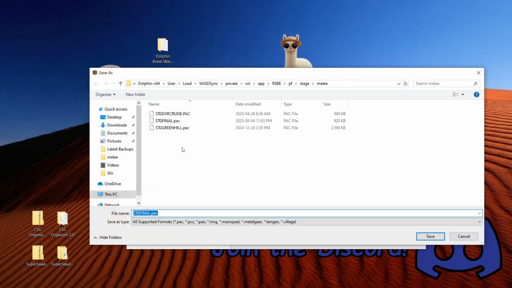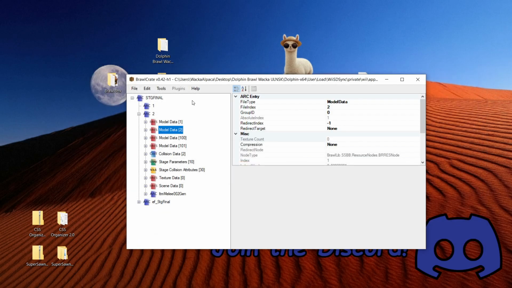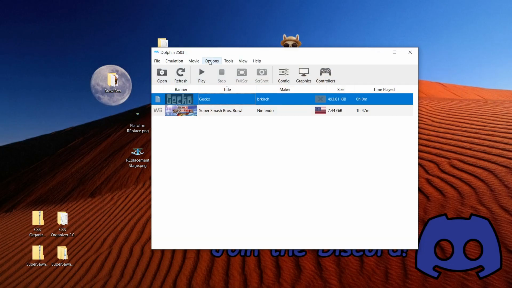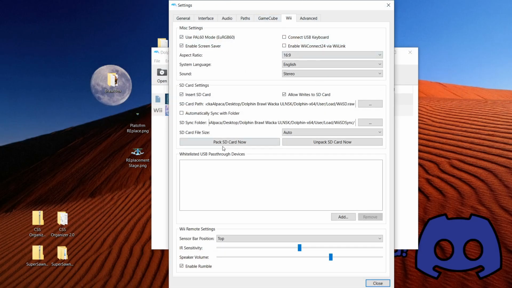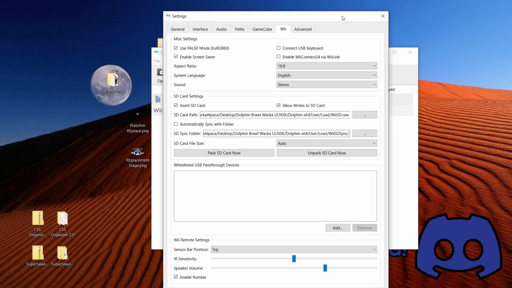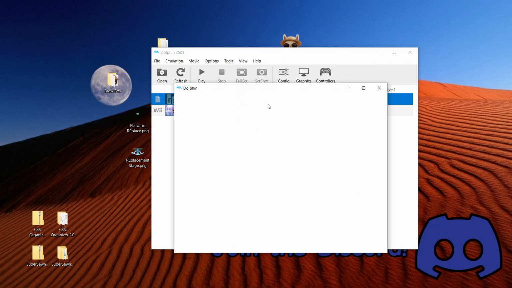File, save as. I'm going to... Yeah, sure, I can just save over this. That's saved. We need to go back into Dolphin. Options, configuration, already on the Wii. Hack it. Give it a second. And we're going to jump back in to Gecko. Here we go.